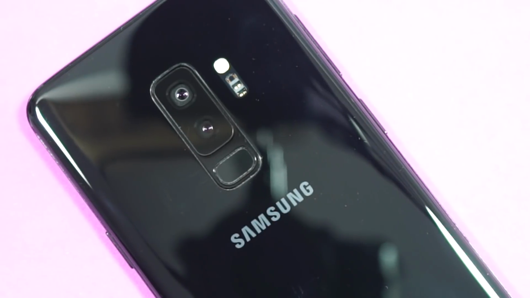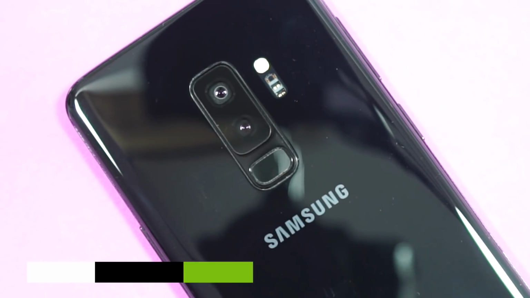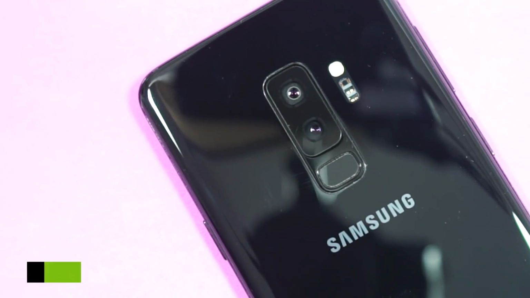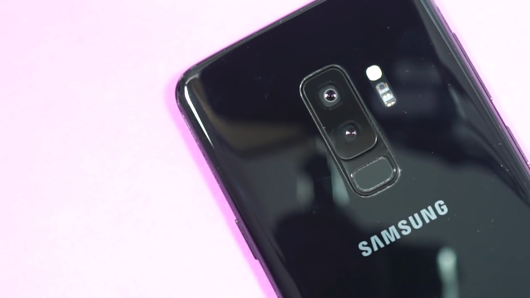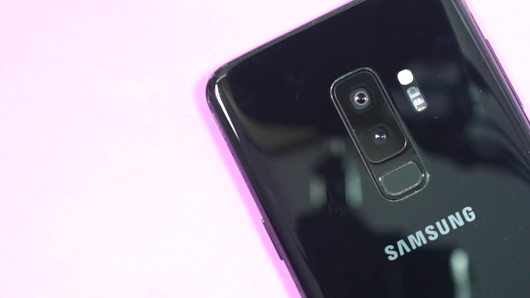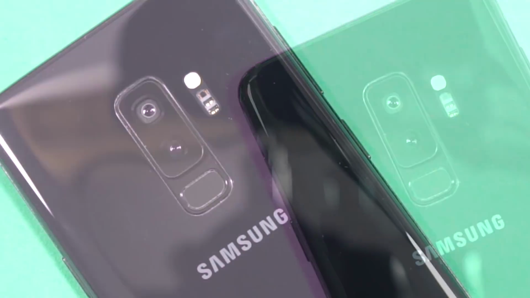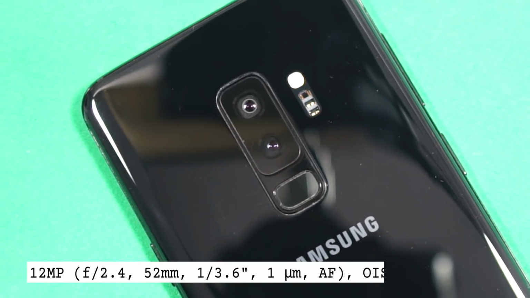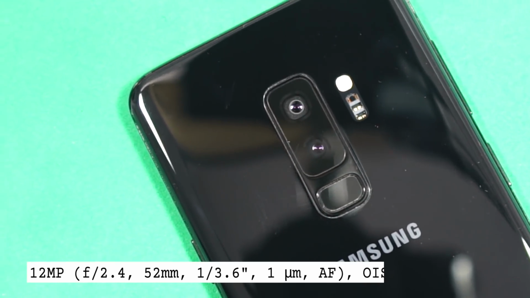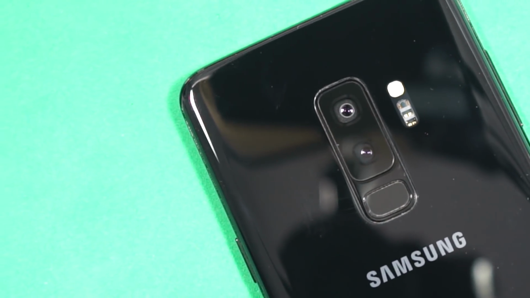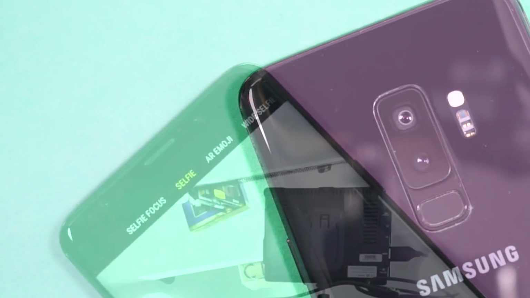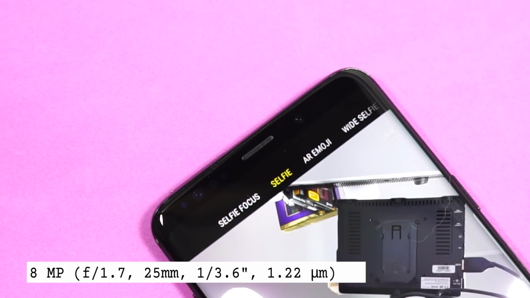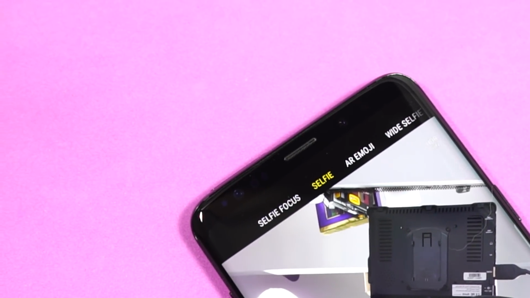On the rear, S9 Plus comes with a dual camera setup with a 12 megapixel primary camera with variable aperture, with f1.5 aperture and f2.4 aperture, with 1.4 micron pixel size, dual pixel autofocus. Following that is a 12 megapixel secondary camera with f2.4 aperture with telephoto lens which offers 2x optical zoom. By the way, both cameras come with optical image stabilization. On the front, it has a single 8 megapixel camera with f1.7 aperture and 1.22 micron pixel size.